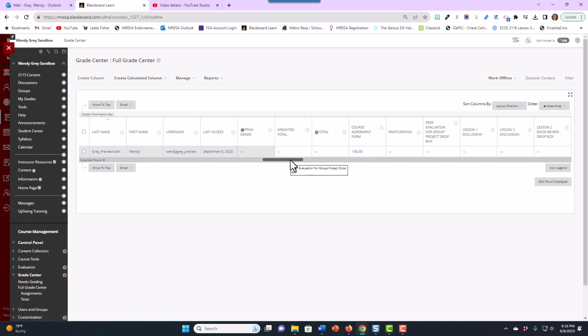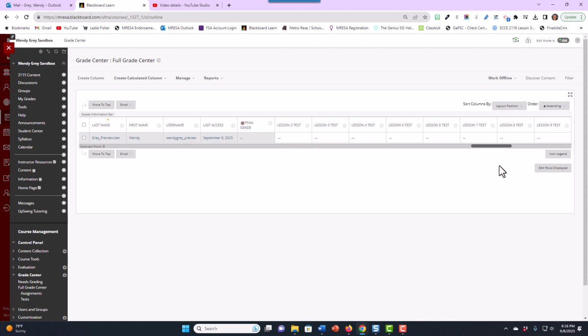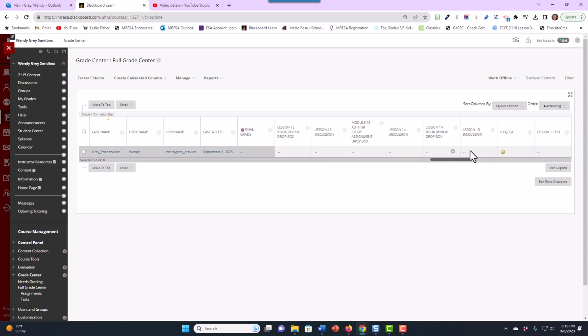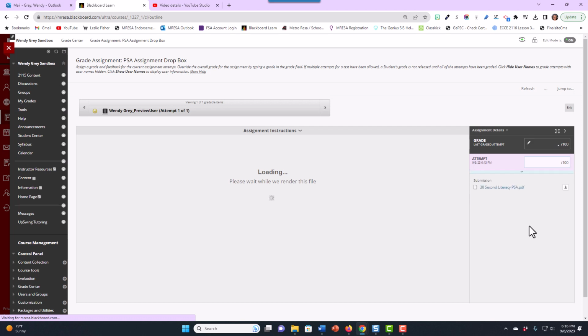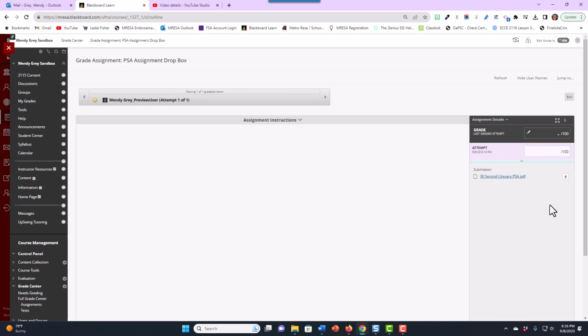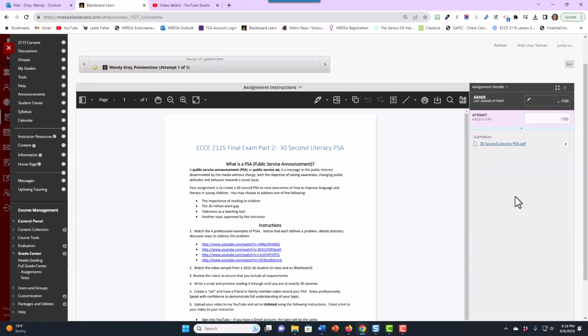And so you'll notice that I have done my course agreement. I'm going to go all the way over to an assignment that I did that actually has a rubric attached to it. So you'll see if it has this circle with an exclamation point, it's ready to be graded. I'm going to drop down. I'm going to go to the attempt. And I can see what the student has submitted.